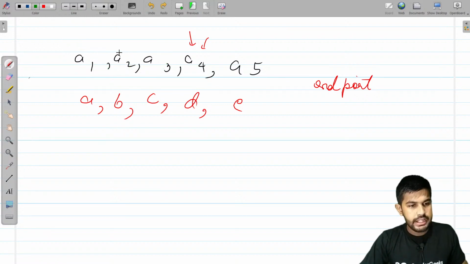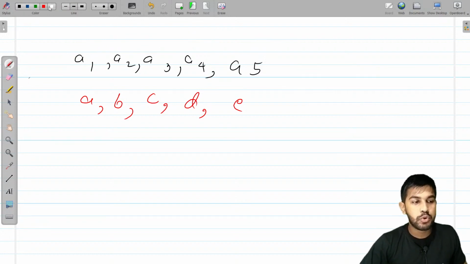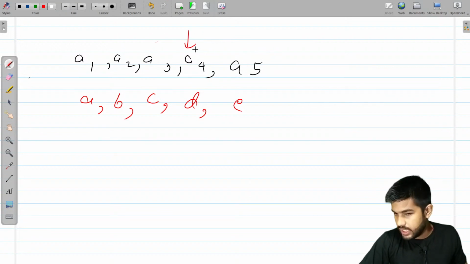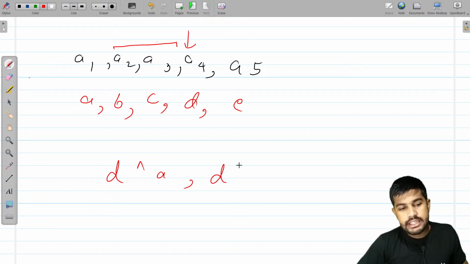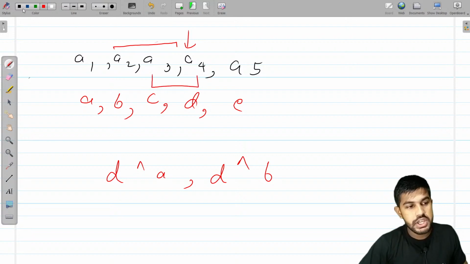Okay, let me erase this. Yeah, good to go. So I am telling you the idea once more. What you can do is you can stand suppose at this position. Okay, and this position, suppose the answer is D, and if you do D XOR A, it would give you this value, and if you do D XOR B, it would be giving you this value. Okay, let me change the color. Okay, and if you do D XOR C, then this would give you this value.